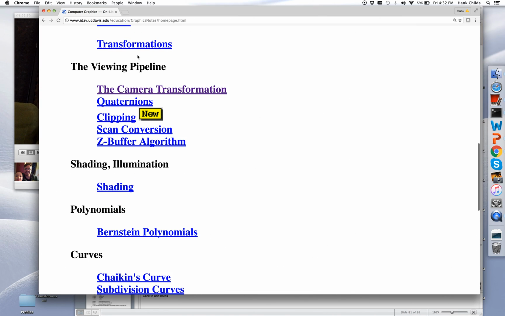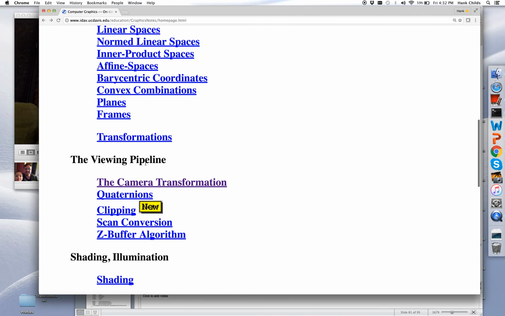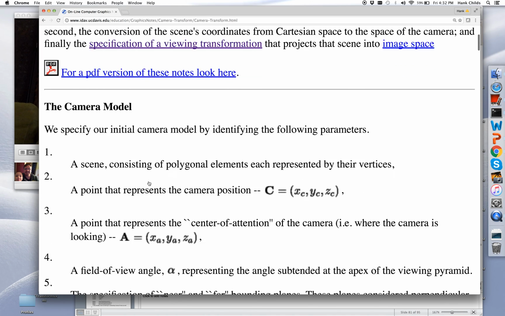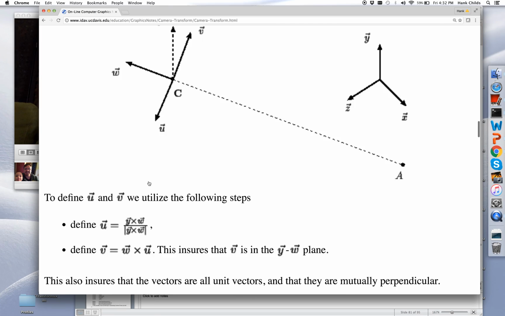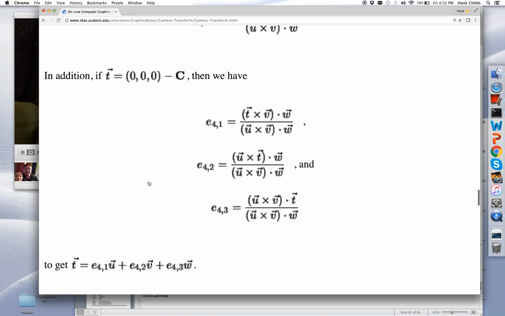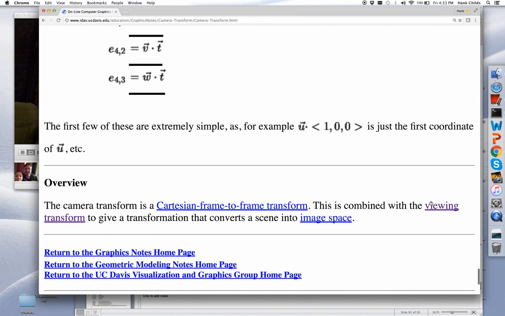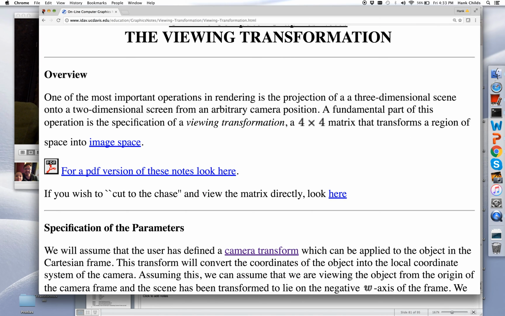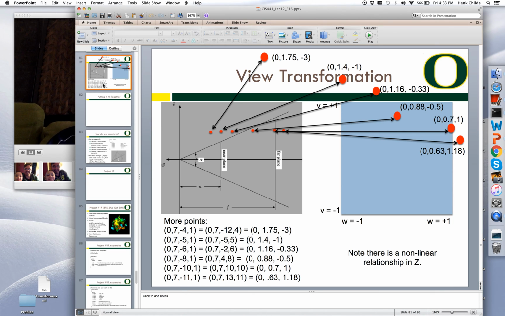website. If I go back, this is Ken Joy's graphics notes, and if you click on the graphics notes, there is a camera transformation. You'll see I've put some screenshots from this web page in my slides, and if you go to the bottom, and I'm sure there are other ways to access this, there's actually the view transform as well. So here's all the stuff. They had a link up there for what Cramer's rule was and so on, and here's the stuff on the view transformation. I'm actually not going to derive the view transformation. I'm just going to recommend that you look at that web page.